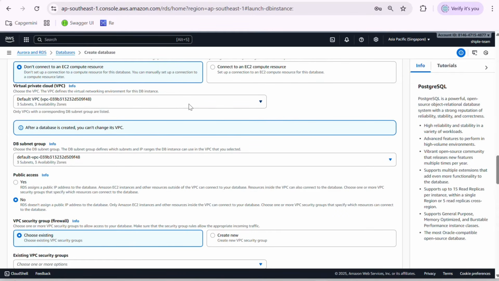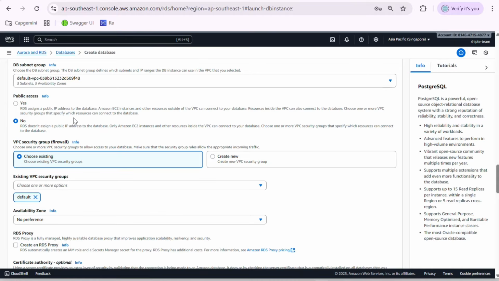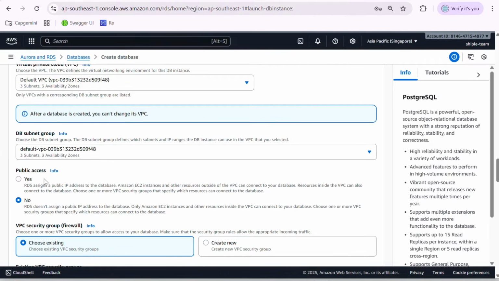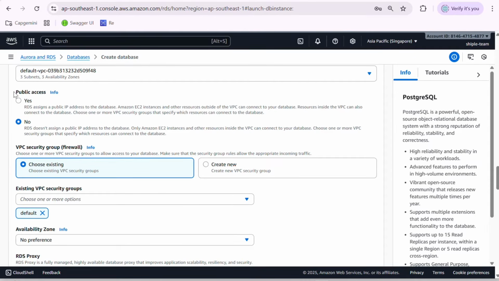We have to choose the VPC. This can't be changed once it is selected; it will be inside the default VPC. I'll scroll down, and this is one of the major options that you have to select: whether you want it to be publicly accessible. Obviously we want it to be accessible so that we can access it through our external clients. So I'll select yes.